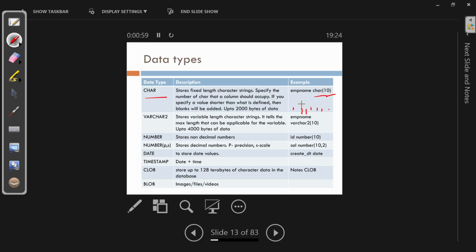Now, if your name is, let's say, only two or three characters, let's say the name is Joe, and it only occupies three characters. You have allocated 10 characters but you're only occupying three. In that case, the remaining seven characters will all be blanks. So blanks will be added, and it will basically use up your 10 characters. Even if you require only three characters, you are using 10, and seven characters are wasted. So this is wasted storage. That is what character is, basically a fixed length character only.